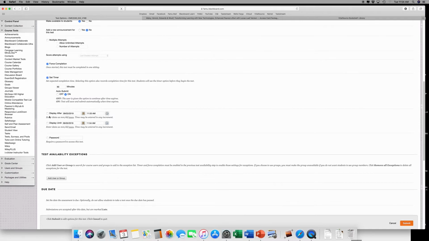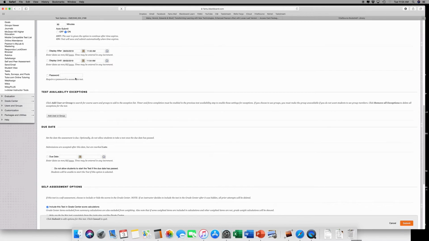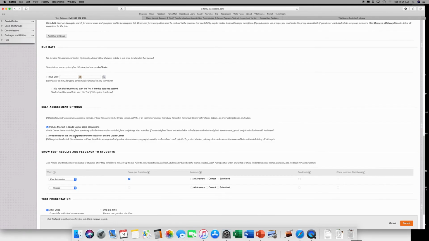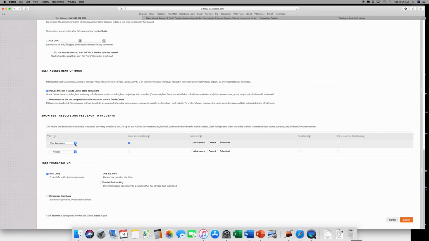I can do the display date, when it's going to shut off and shut on. With my quizzes, they usually start on a certain day, like Thursday at 5, and they end Sunday at midnight. So I can set all that up here. I can have a password if I want to. Definitely have a due date, and if students haven't met that due date, they can't start. And then I can put feedback after they submit: all the answers, correct, submitted, and all the feedback. I could do all at once, or one at a time.